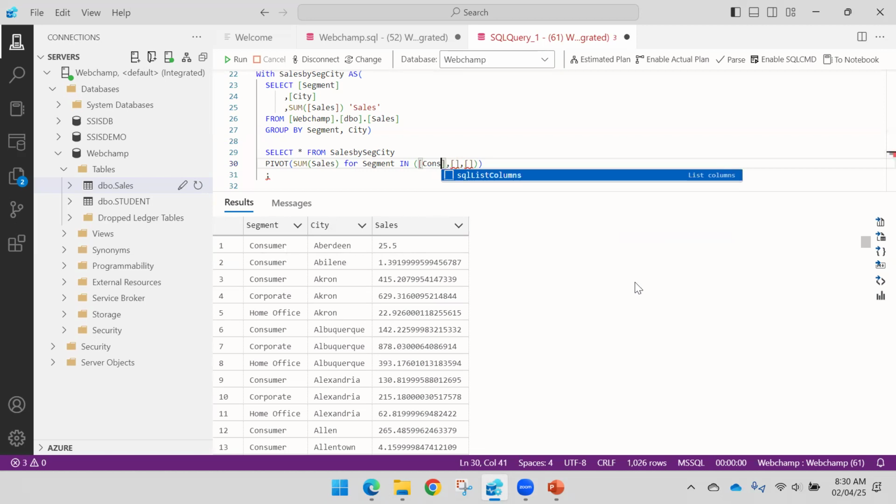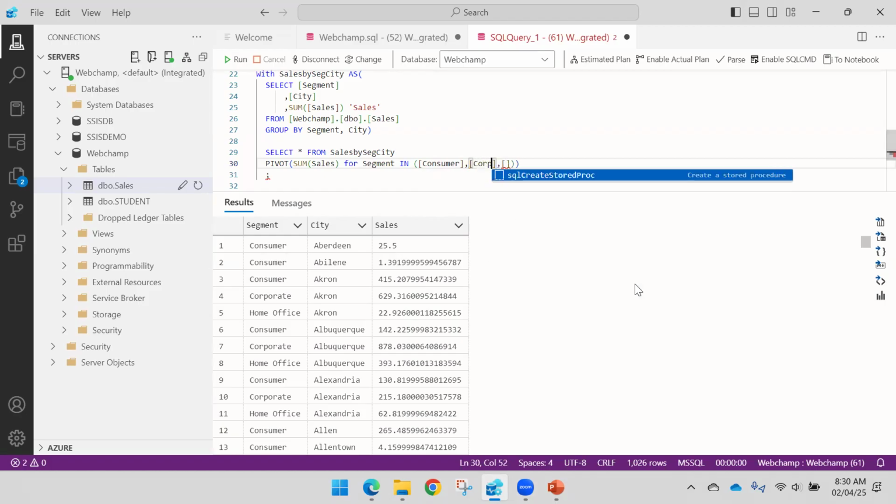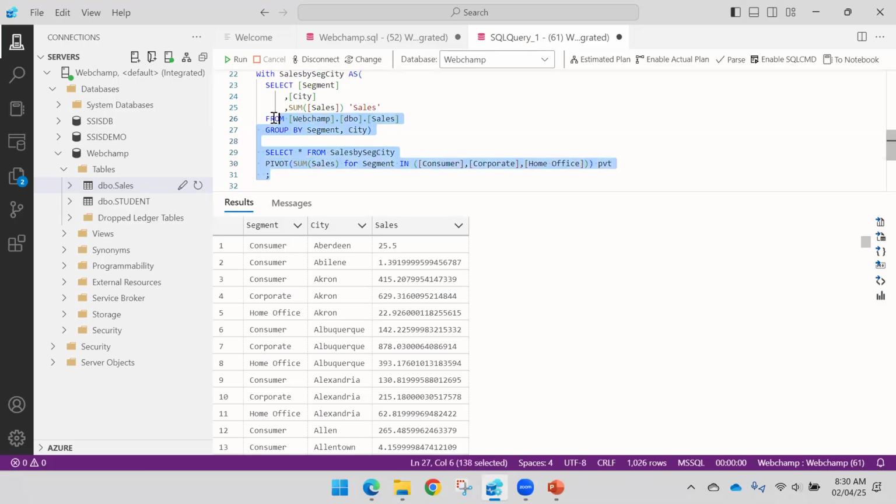So I will say consumer. Okay, don't use text format here. Segment is consumer, then corporate, and then I can say home office, right? And I would like to give the alias for this table as, let's say, pivoted, like this, right? So you just have to specify this. We don't need to query the data again.